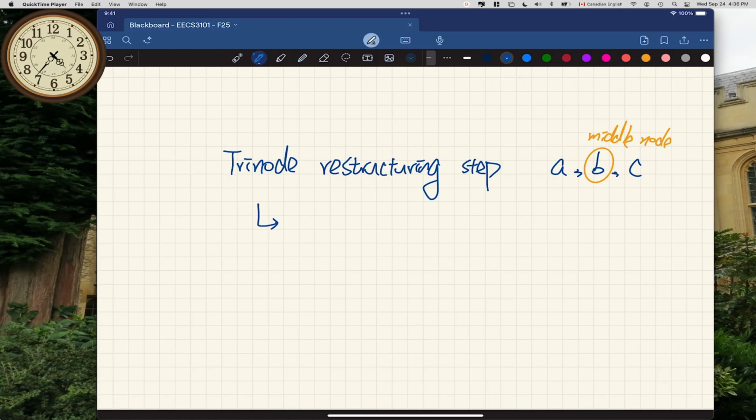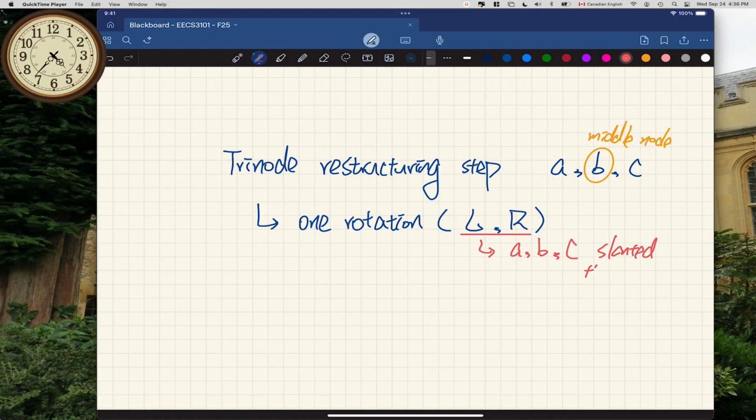The restructuring step may involve only one single rotation, which we have seen. The rotation can be either left or right, simply because A, B, and C slanted the same way. That's what we have done so far. We can see another example there.